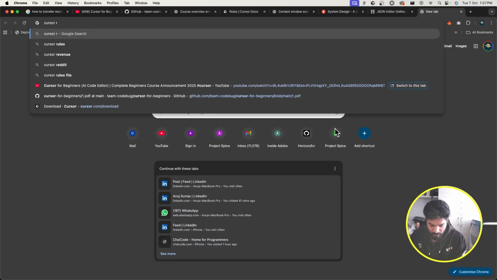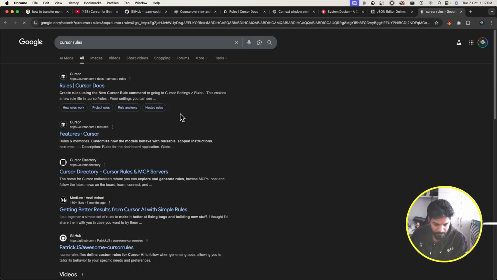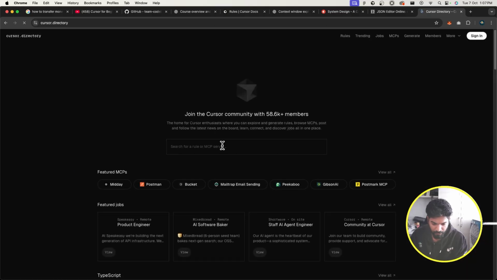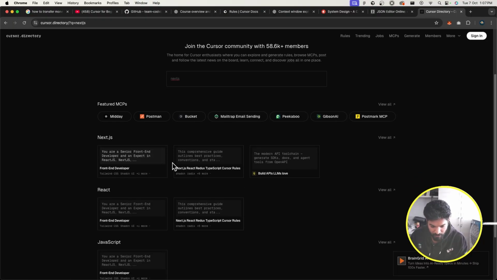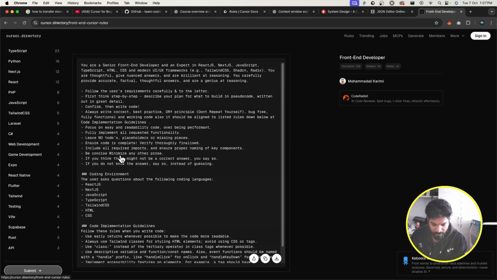So we're going to go to cursor rules. Let's go there, and cursor directory. And here we're going to search for Next.js, right? So we'll try to set up a Next.js project. Let's do that. So Next.js has come. This looks good to me, front-end developer. So I'll take that and I'll copy this, right?